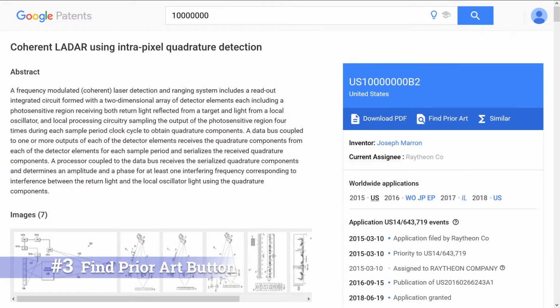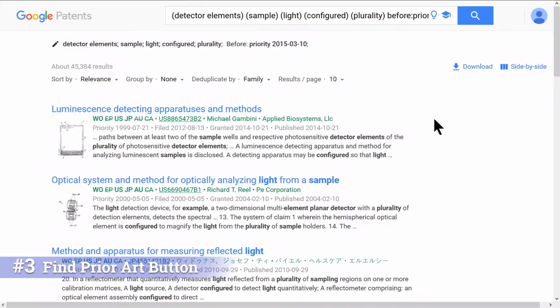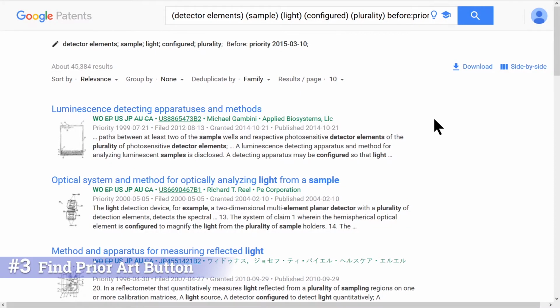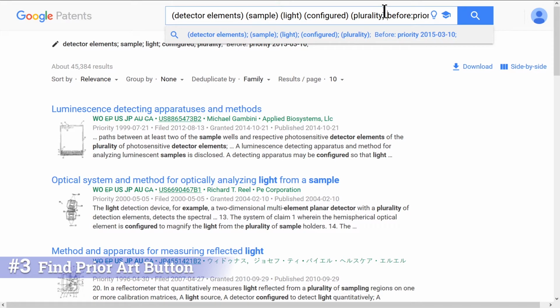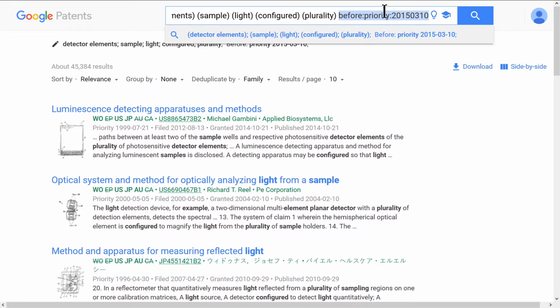Tool number 3 is the Find Prior Art button. If you're back up at the top of the patent document, click on the button. It just says Find Prior Art. One thing that is important to know about this is that up here in the search, it is a date-sensitive search. So you're going to see that there's a bunch of terms that come from the patent or patent application that you're searching from. And then it's going to have a priority date limiter. What that's going to do is it's going to search priority dates that are before the reference.